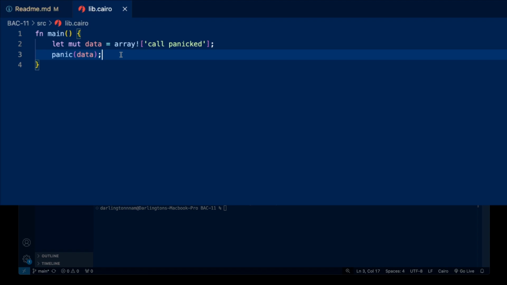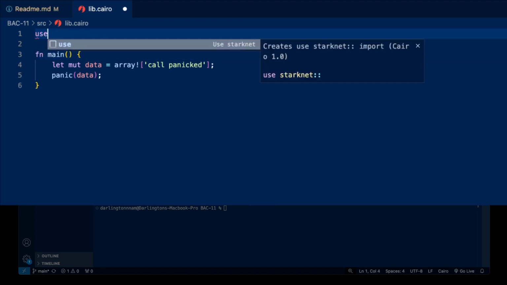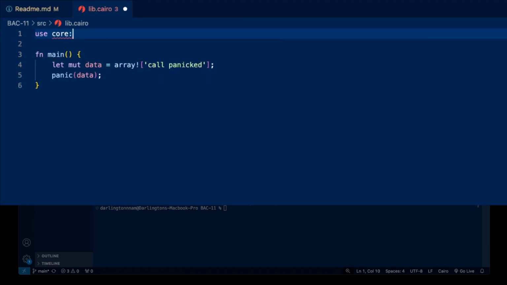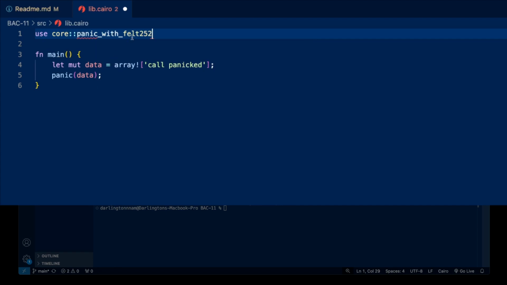The core library also provides us with another method called the panic_with_felt252 method. But to actually use that, we have to first import it. So I'm just going to come here and say, let's use from the core library the panic_with_felt252 method. So this is it.